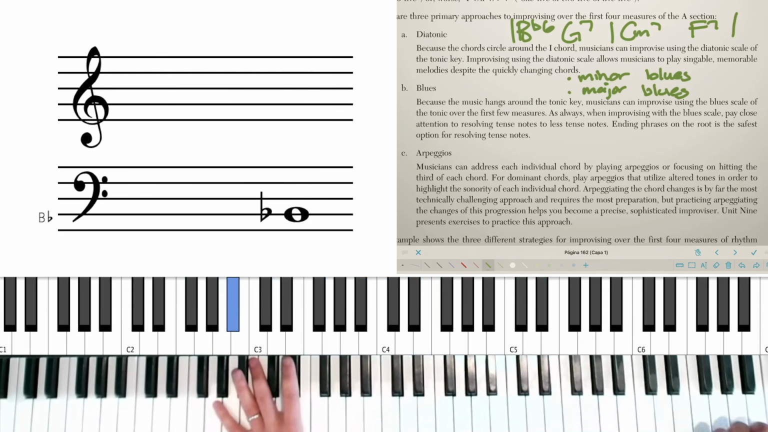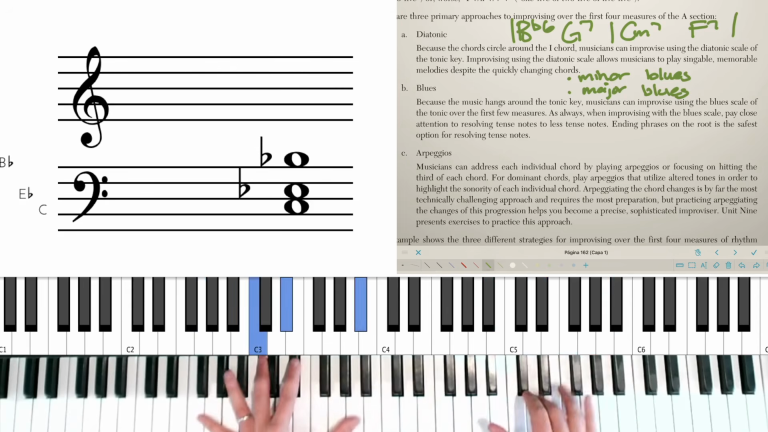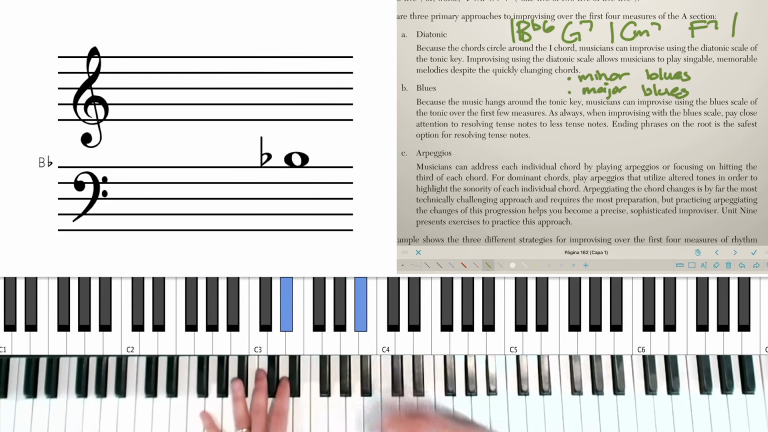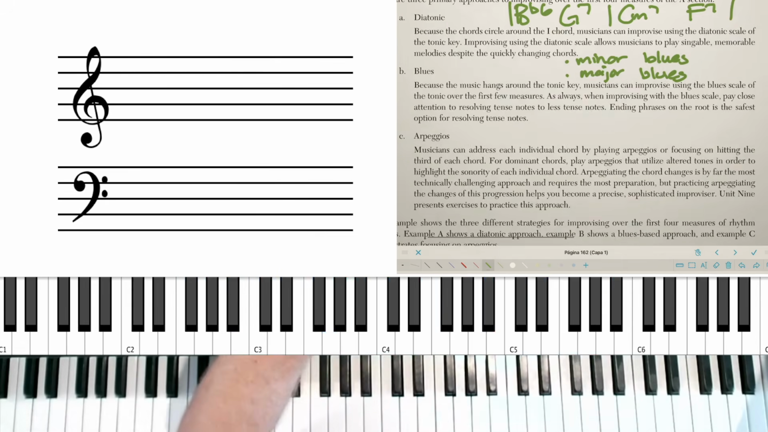And it can be really nice to mix those blues scales and play a little bit of major and a little bit of minor. Here's major. Do you hear where it went to minor? So that can be really effective for this progression.